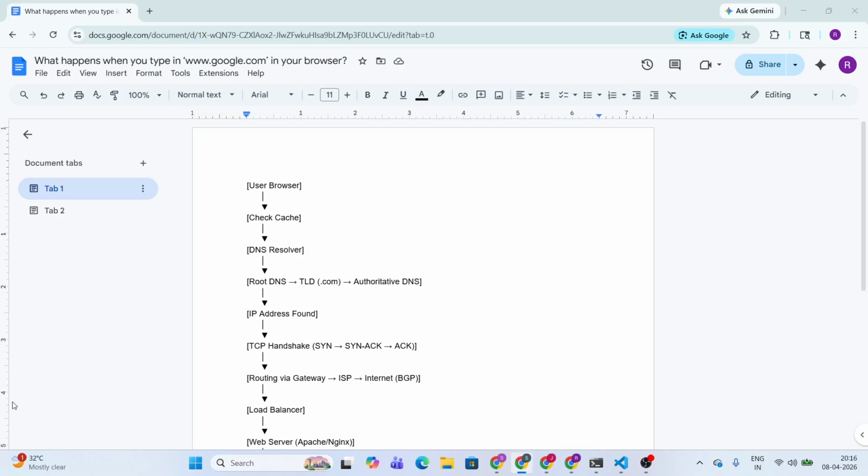Once the browser cache and OS cache are done, it will check the routers, it will check your internet service provider's DNS, and also the root DNS, where you have the .com mappings. In the root DNS server you will have the IP address and the .com mappings. For example, www.google.com will have an IP address.